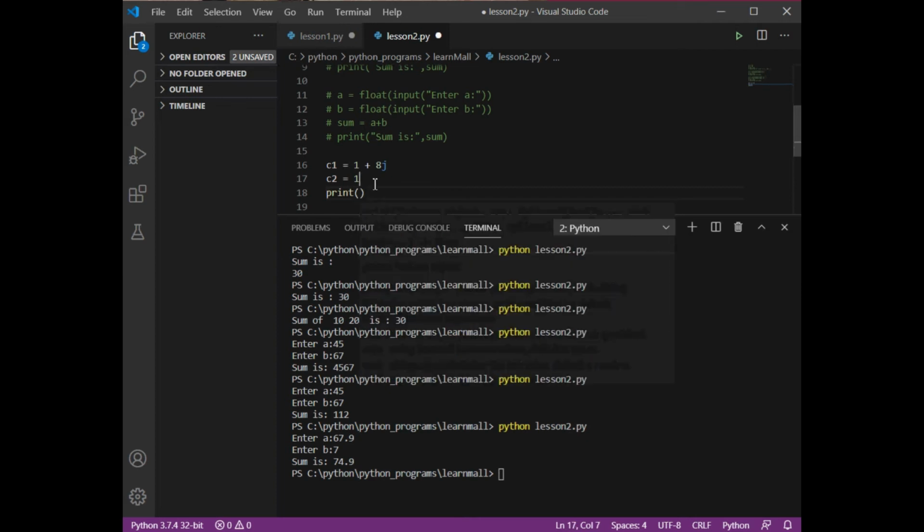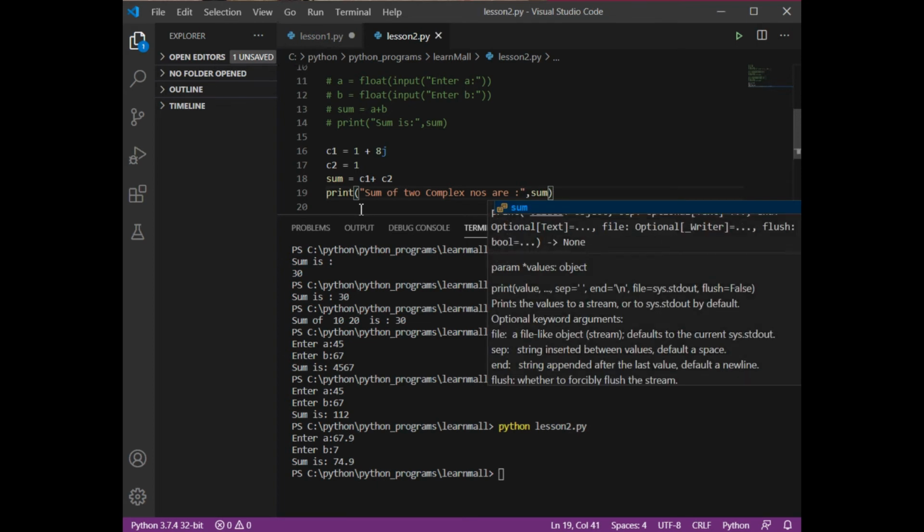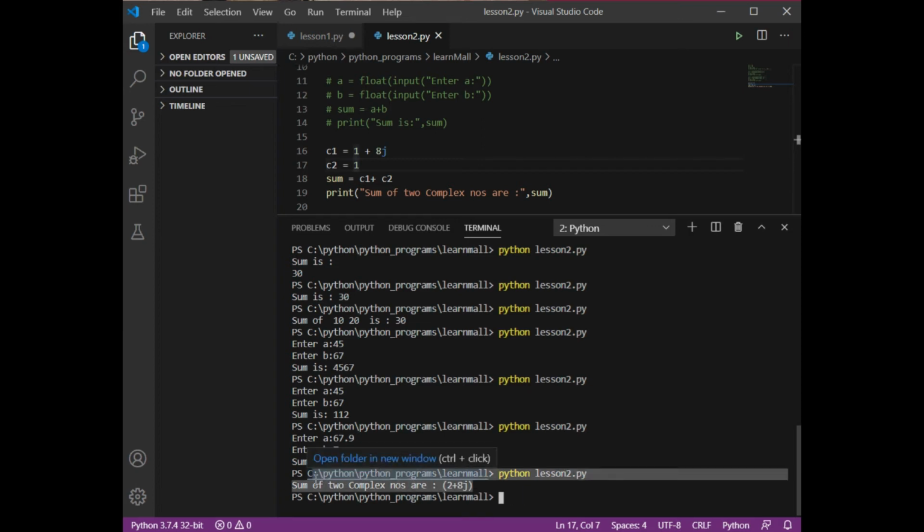So I'm going to write down sum is equals to C1 plus C2, and here I'm going to print a message, that is sum of two complex numbers are, and here is the sum, that is comma sum. Now let's just run this code and see what happens. See, it is giving me 2 plus 8j. So this is your complex number.